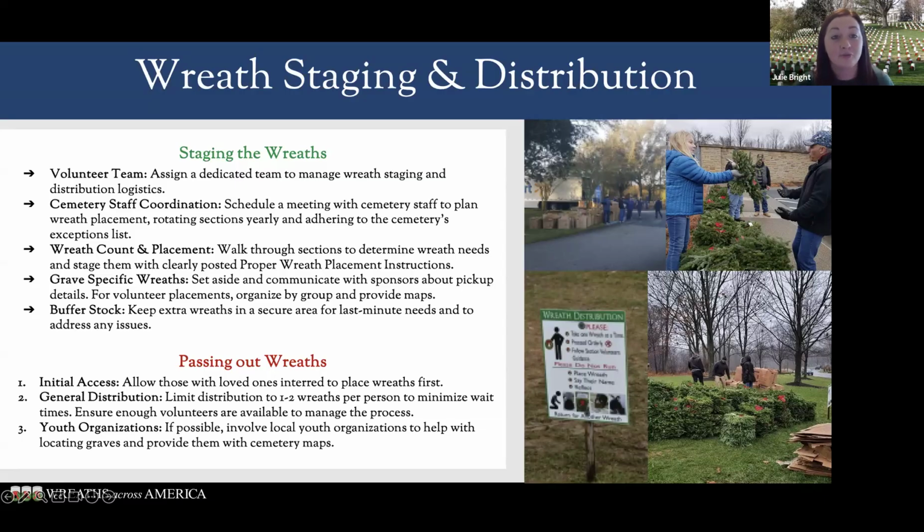I've actually had that as well, where we had a small cemetery, 75 graves, and 100-something people came out, which was great. It was wonderful because we had so much support from the community, but not everyone placed a wreath. So we had different families place a wreath together because there weren't enough wreaths for everyone to place, but all the veterans' graves were covered.